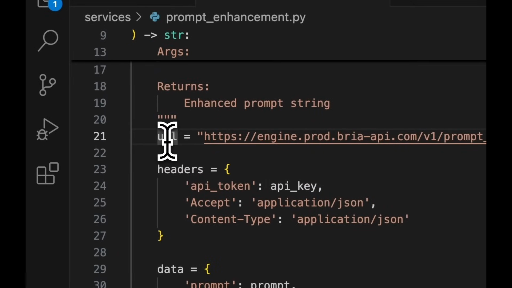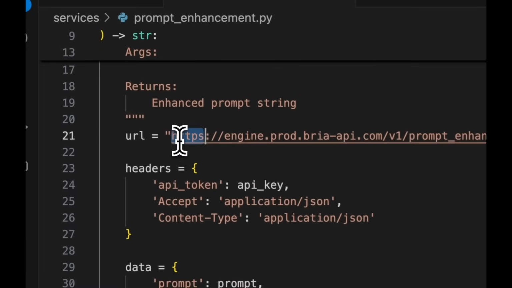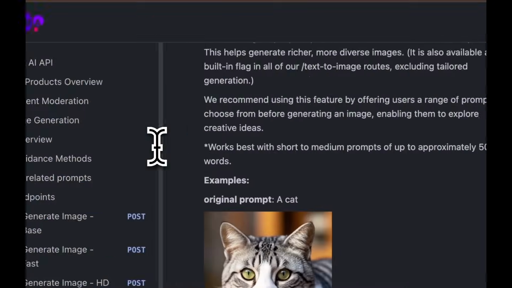The URL states where we'll be sending our request. Basically, this is the model where the Bria API has deployed their trained model. We have to send the request to this URL, and of course you can find the same URL over here.